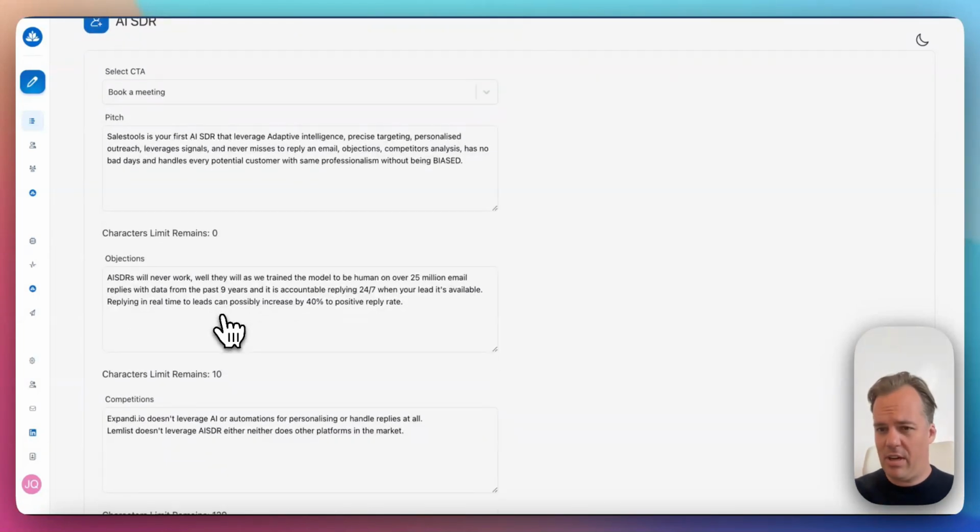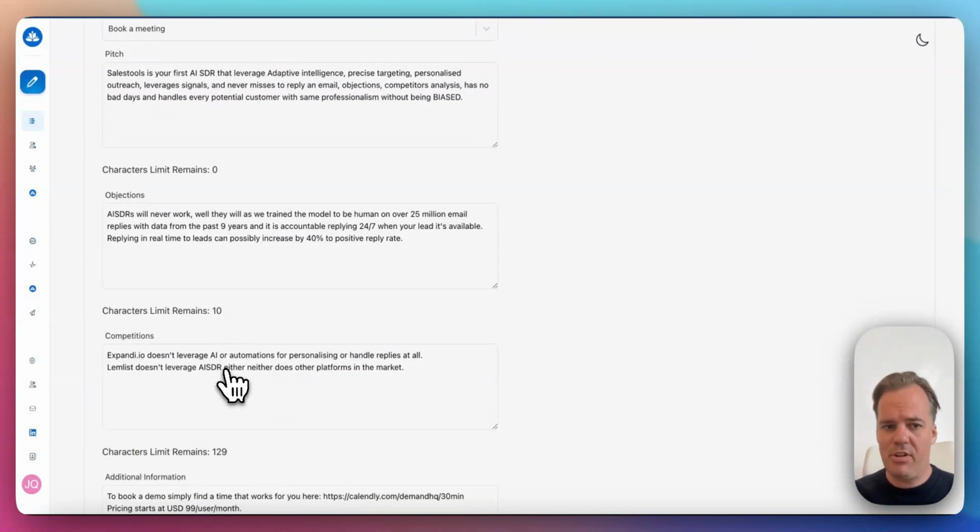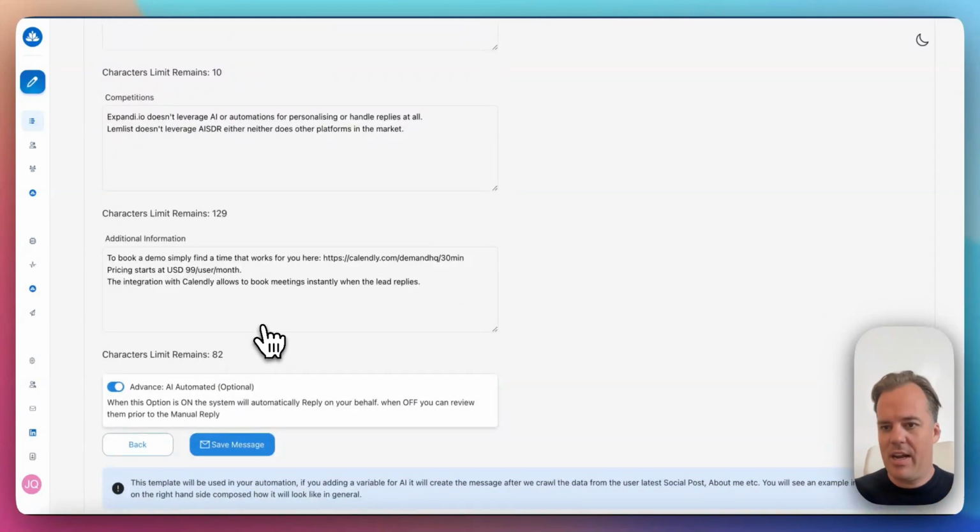Now, objections, it's going to handle that. Competitions, it's going to handle that. So we feed in the most common competitors. In this case, we should probably put 11x and Artisan, who is behind in terms of tech, but this is just an example. Now, additional information, you can add your calendar.